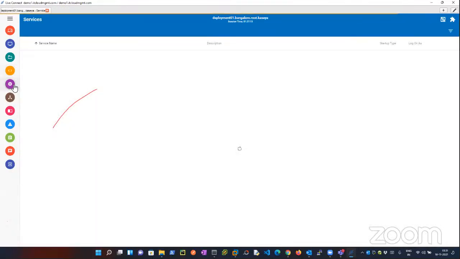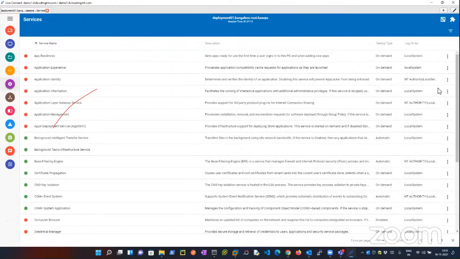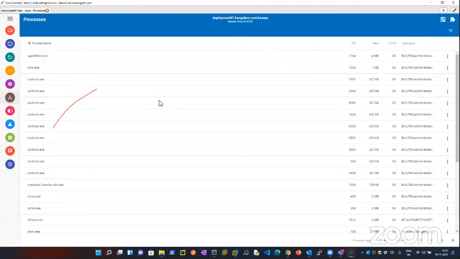I would also get to see the services that are running on this specific machine, and if required, can start, stop, or disable them the way we do it from the services.msc console. Even get to see the processes that are running. And in case any particular process is consuming a huge amount of memory or CPU, I could also kill the process or end it the way we do it from the taskbar.